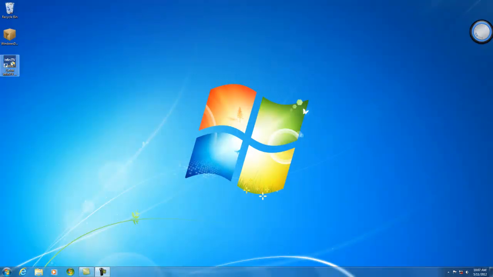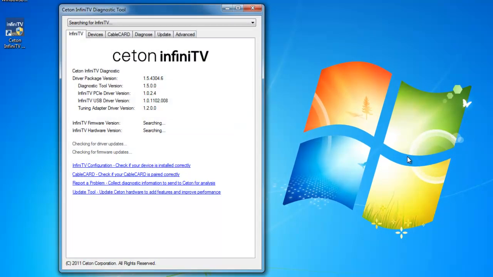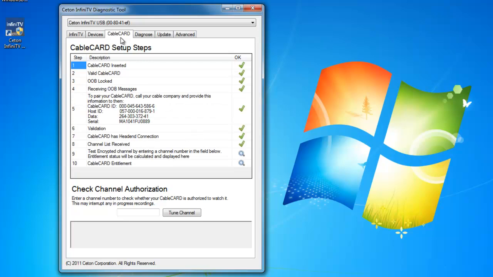And we're going to open the diagnostic tool. Once it finds the InfiniTV, you'll notice the firmware and hardware versions are listed in there. Now we're going to move up to the cable card tab. And number one is the cable card is inserted, valid cable card, OOB locked, receiving OOB messages. And number 5 here is the information to give your cable provider. You'll need the cable card ID, the host ID, the data ID, and the serial number.